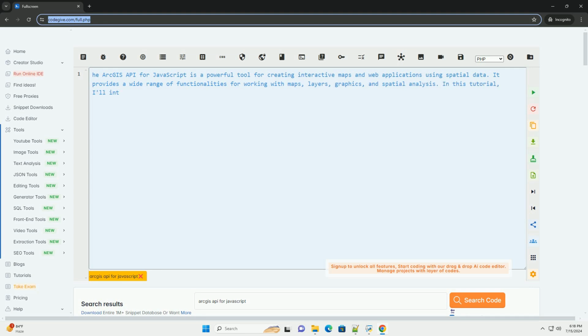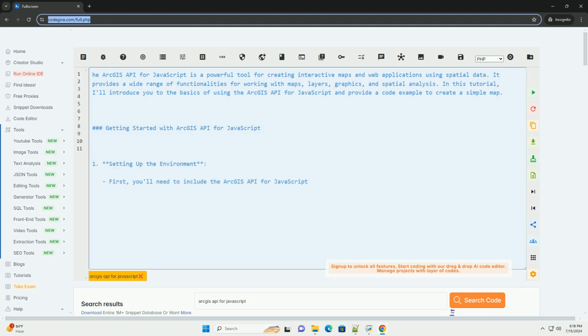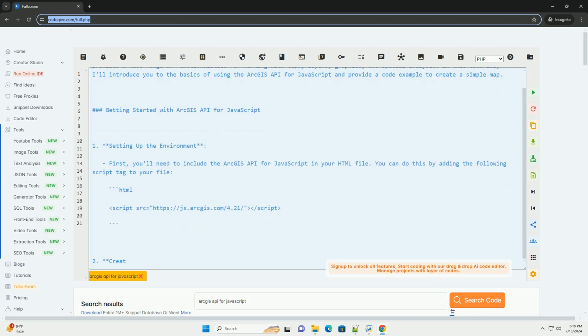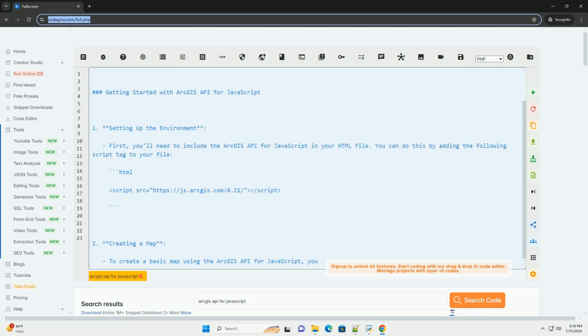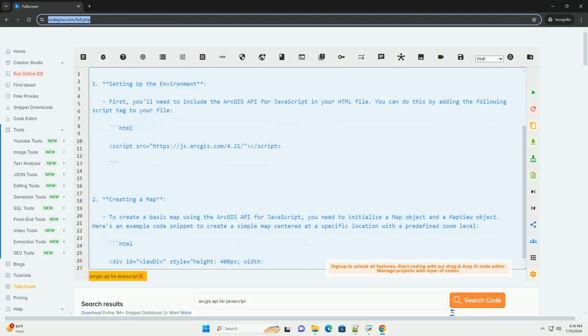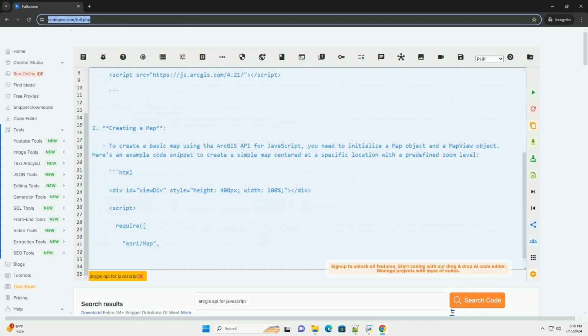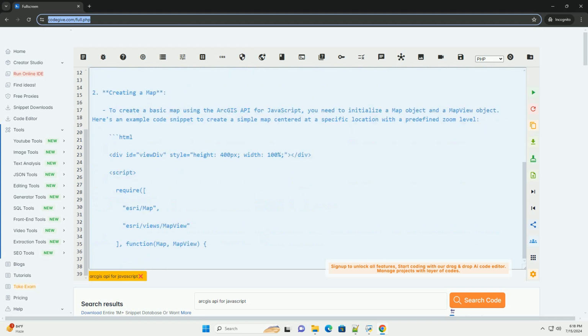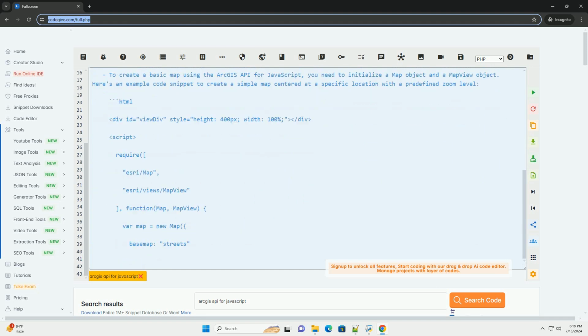The ArcGIS API for JavaScript is a powerful tool for creating interactive maps and web applications using spatial data. It provides a wide range of functionalities for working with maps, layers, graphics, and spatial analysis. In this tutorial, I'll introduce you to the basics of using the ArcGIS API for JavaScript and provide a code example to create a simple map.